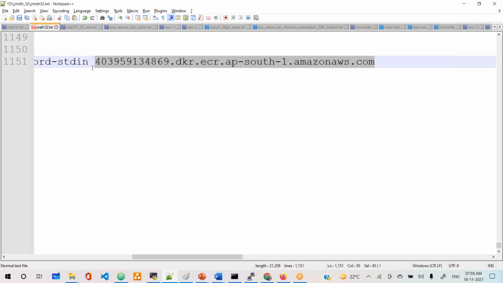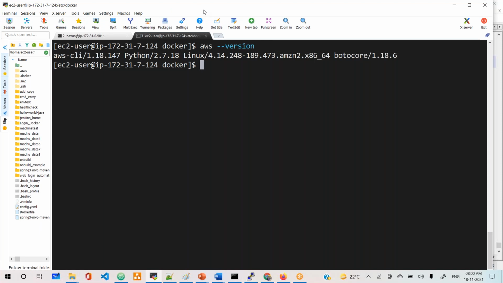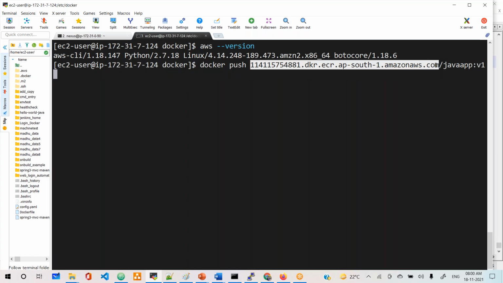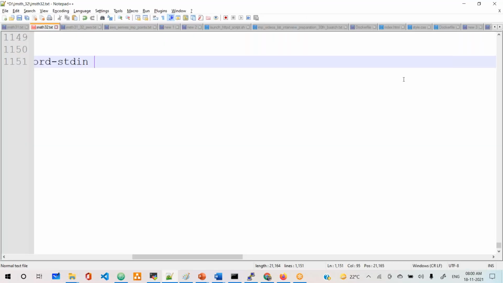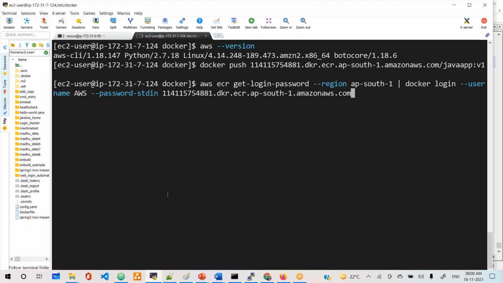Just remove this here, and you need to go for whatever you set up just now, right? This is the repository, the new one. Copy until this .com, and paste it here, and then select the entire command. Copy this entire command and paste it here. Okay, aws ecr get-login-password. This will get the password and pass it into this docker login command.